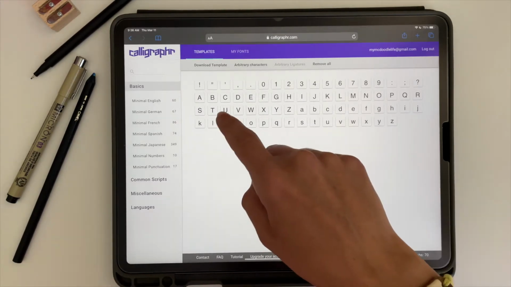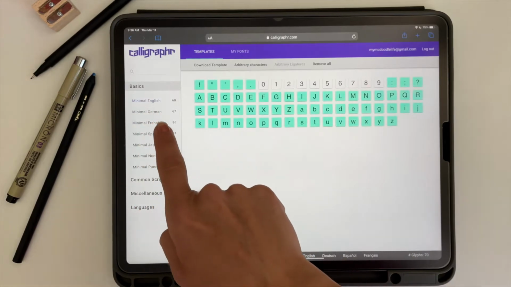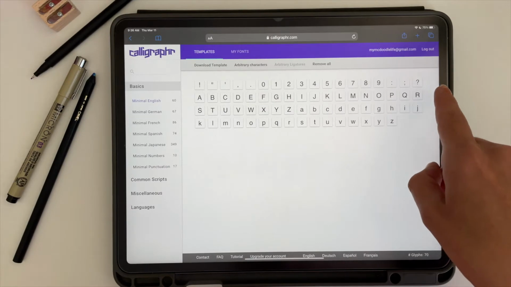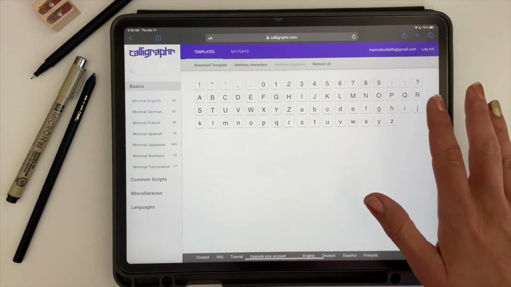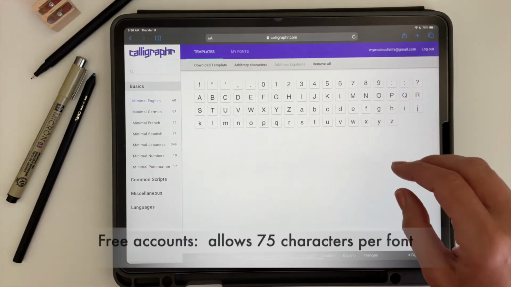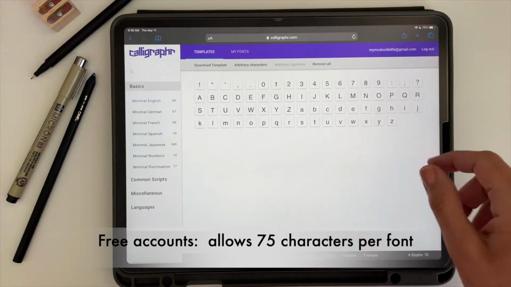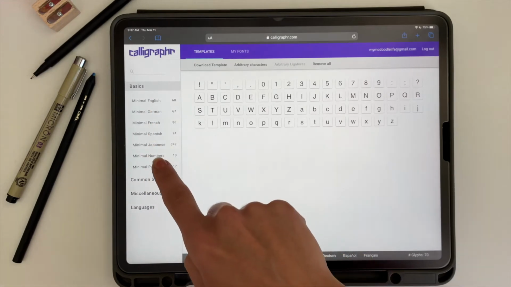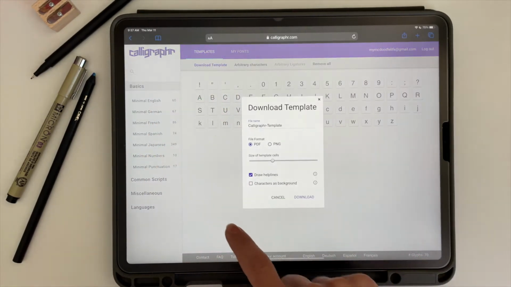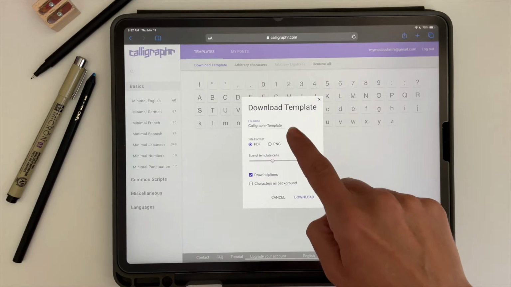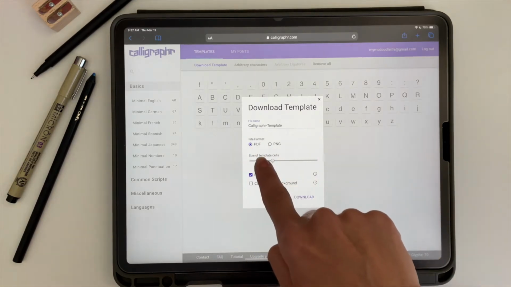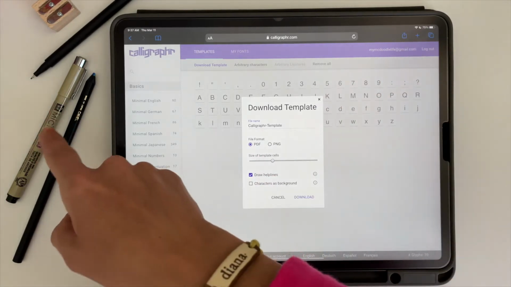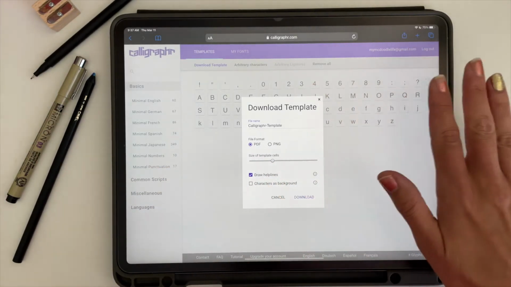I'm going to use this minimal English template, so you can just click it, and these are the letters that will be included. There is a restriction on how many characters you can create with a free account. So once you have your language selected, you can press download template. And I download mine as a PNG. You can download as a PDF, and then you can fill this in by hand with a microliner pen or however you wish, and then scan it in.